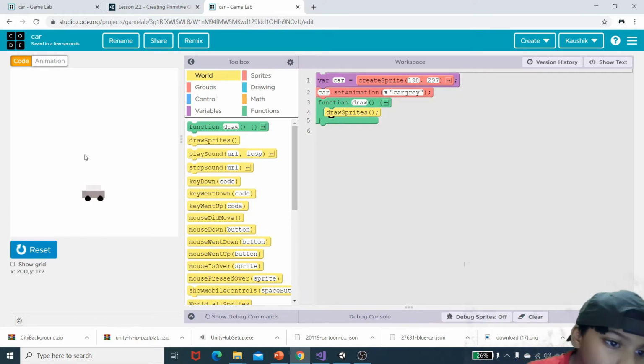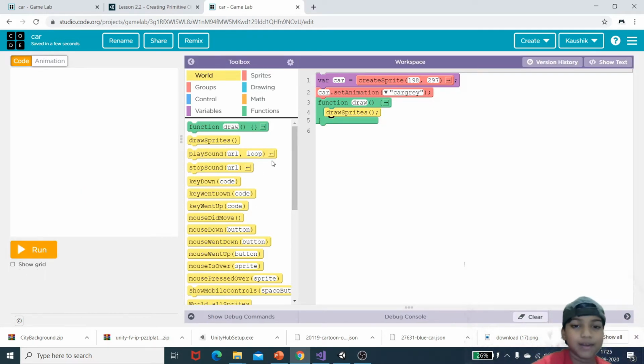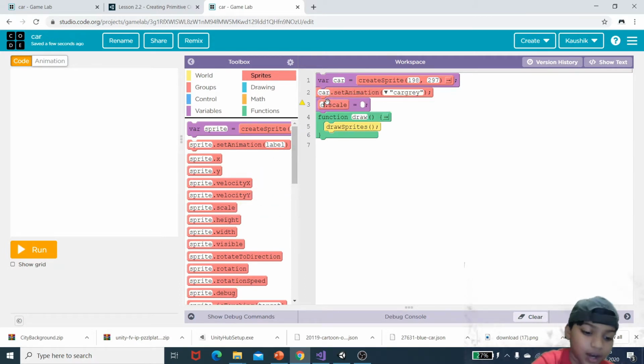Then click run. And look, a tiny little car appears. But I would like it a bit bigger. So go to sprites and add sprite.scale, and put your car name here, which for me is car.scale. 0.1 is the lowest scale you can get in car.scale.